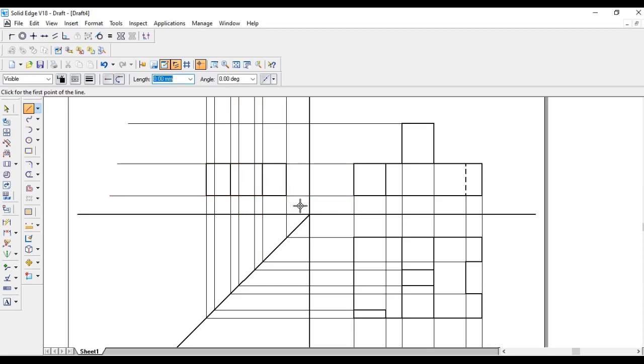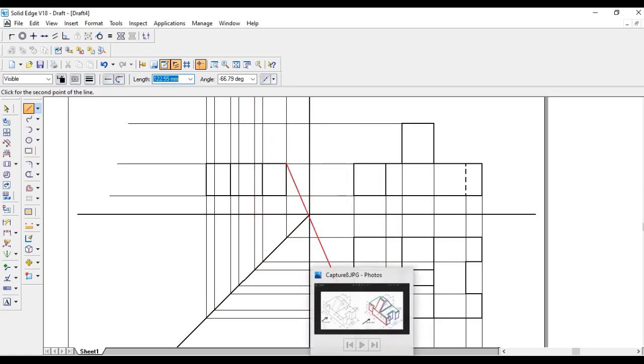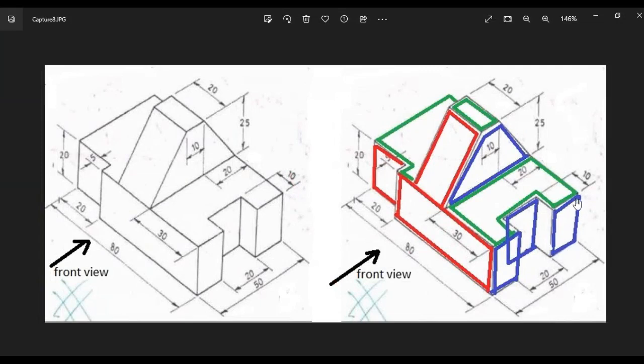One more rectangle. Then, as we know, from this point we can just simply join because this height is exactly 25. And this gap is 20, a gap we have to take carefully. Because when we look at the image, this is clear. Three rectangles we have drawn.